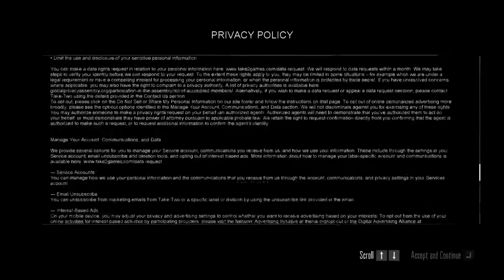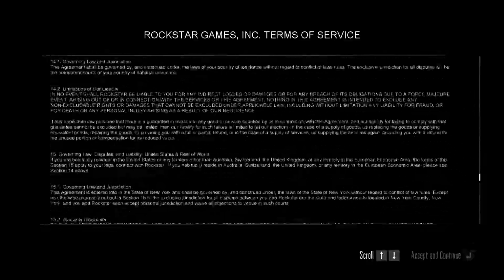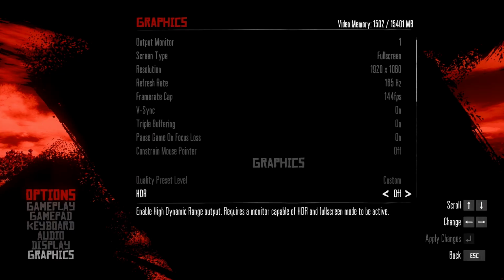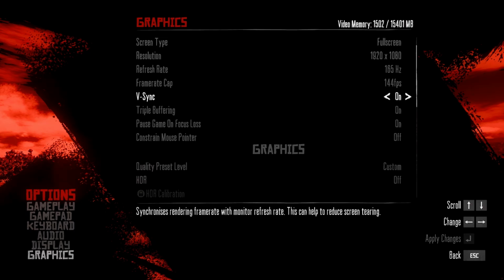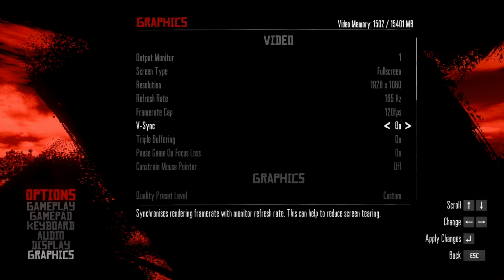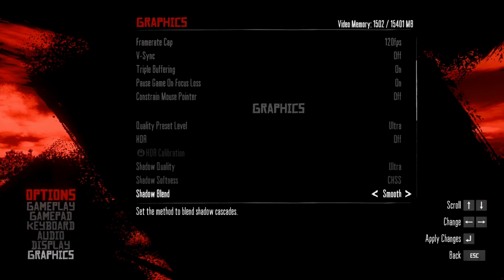First thing you're gonna want to do is accept this, accept that. Then after that, an essential thing you're gonna want to do is, wait, hold on. Yeah, this should be good. Turn off VSync. Set that to that. You just want to configure your monitor settings.